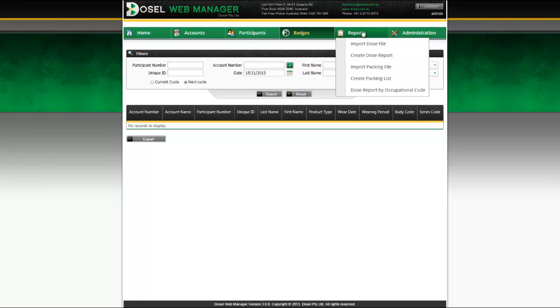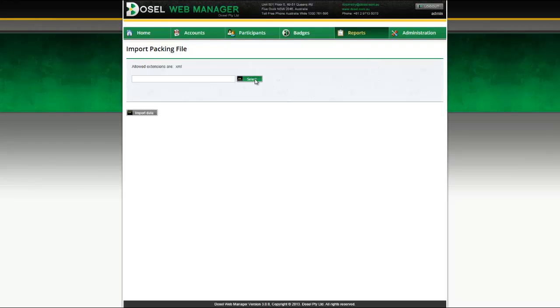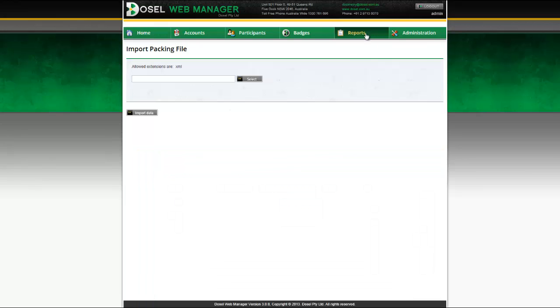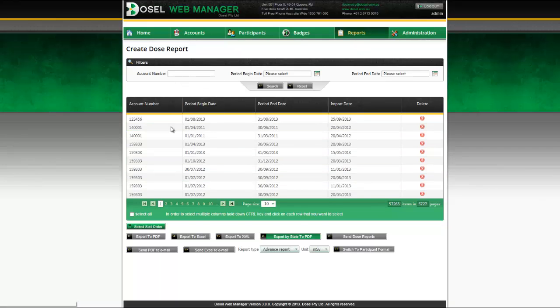Dosel Web Manager has the capability to import badge order from XML file or any other format. We can import it here into our system. Also, the dose report can be imported from XML or CSV file, and we have the ability to export those reports into the different formats: PDF, Excel, or XML.